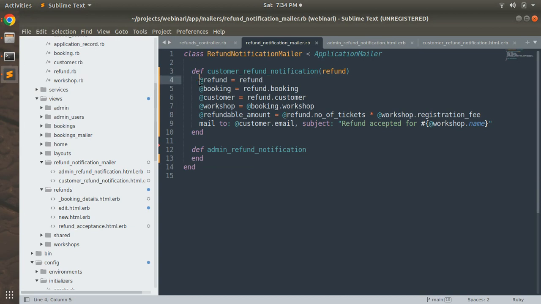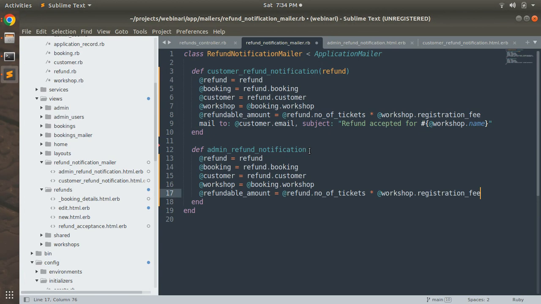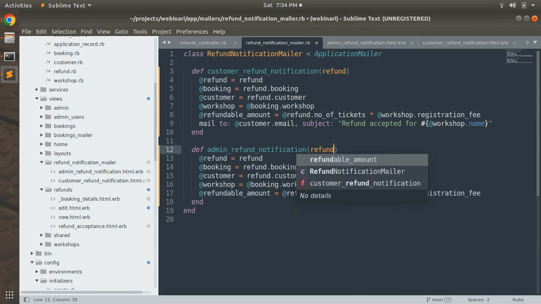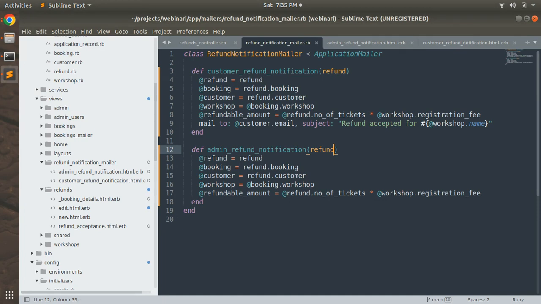You can copy all these instance variables, and paste them inside the admin refund notification method. Here it accepts the argument, that is refund, and save it. Here we only need to change the recipient email address, which is of course an admin user email, and then the subject of this notification email.